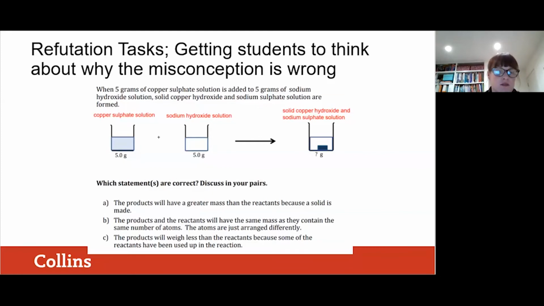And so you get the students to have a read through, watch the demonstration, have a read through the statements, discuss them, and then think about why certain ideas might be wrong. And so essentially it's about telling students why the wrong statements are wrong. And again, those can be really, really helpful, I think, in terms of addressing a misconception.